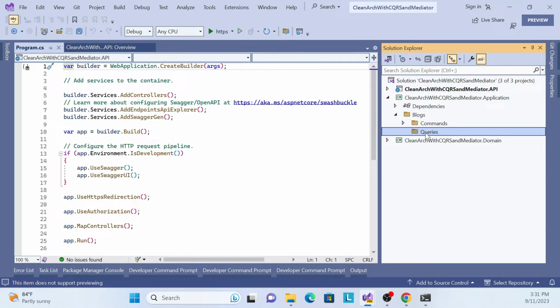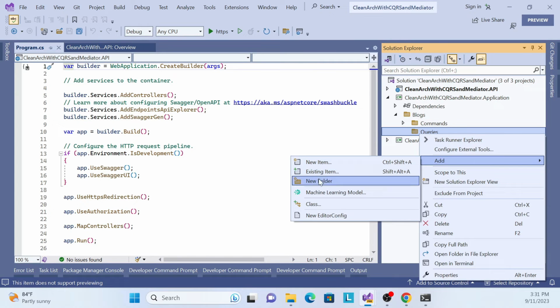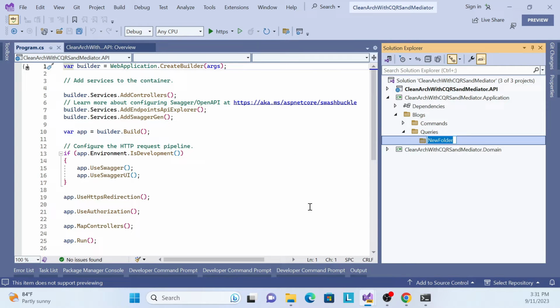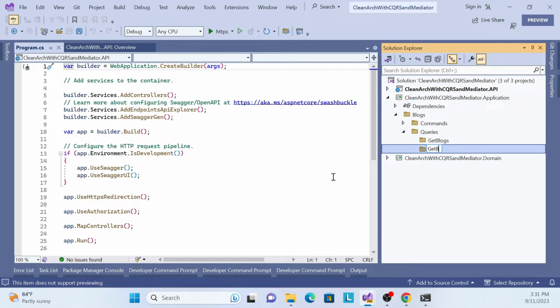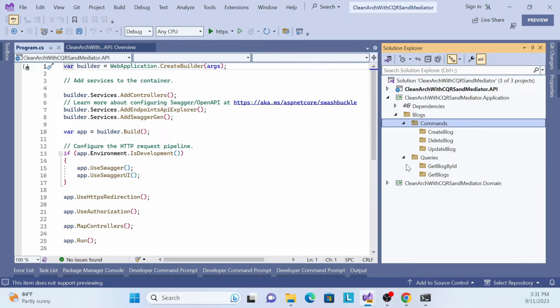Under this queries folder, let me add another folder inside the queries: get blogs, and get blogs by id as well. Okay, so this is done.